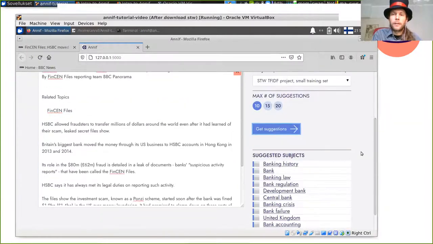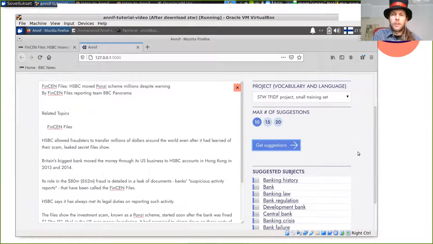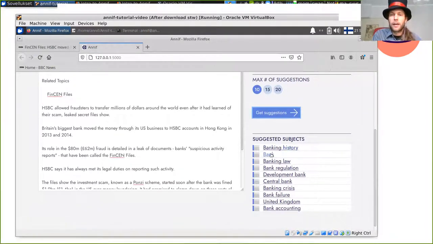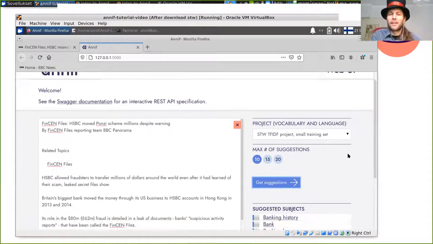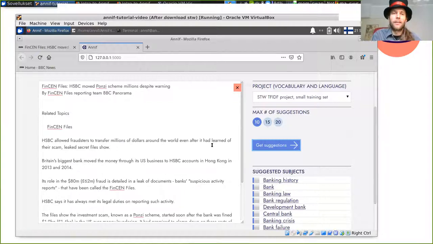And now the suggestions for this small project that we just trained were banking history, bank, banking law, bank regulation, and so on. It's basically recognizing that this is about banks, but it's not a very specific result.